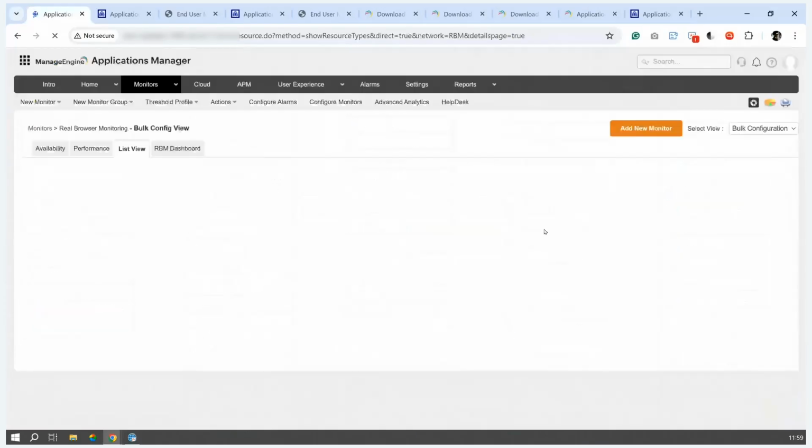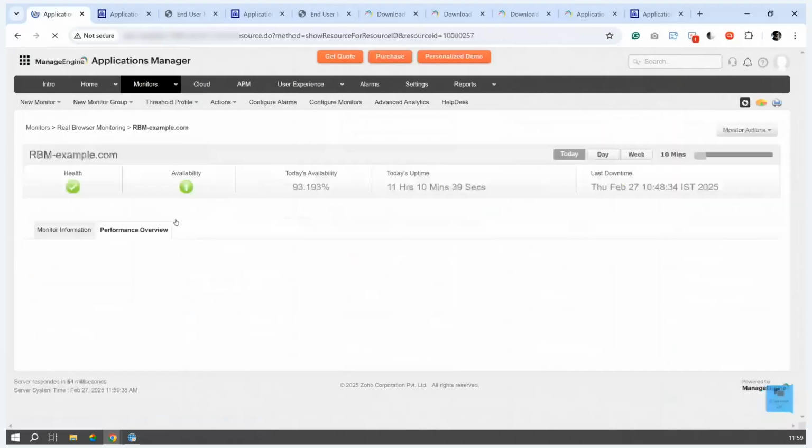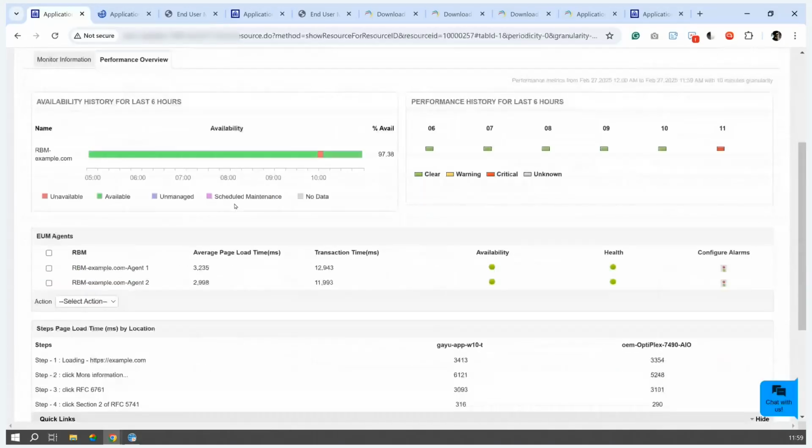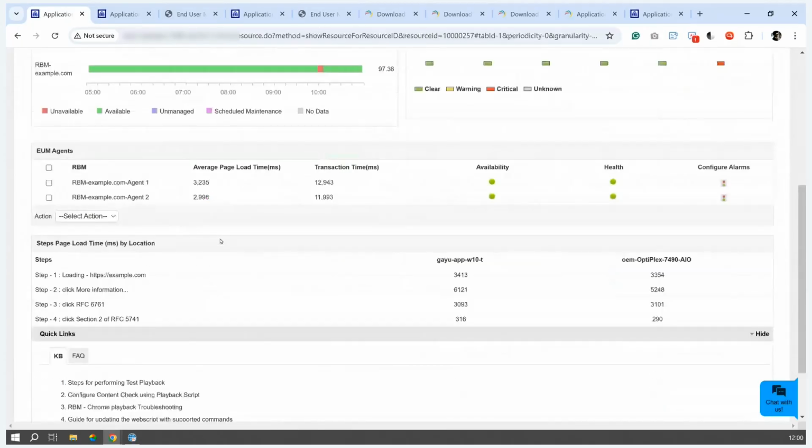By clicking on the monitor name here, you will be taken to the dashboard page of the real browser monitor, wherein you'll be able to view the EUM agents that are present and the real browser monitors that are added. You'll be able to view the monitors here along with the average payload time, transaction time, and the health and availability of the monitors. Furthermore, you can also track the step page load time based on the location of your EUM agents with respect to the branch offices in which they are deployed.